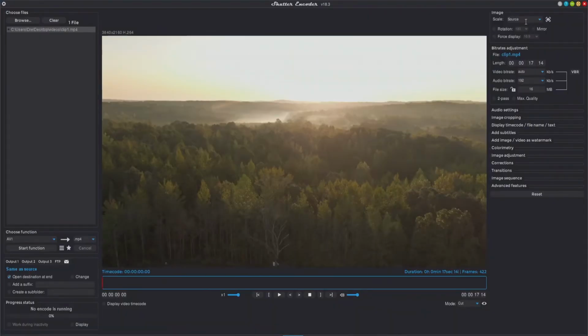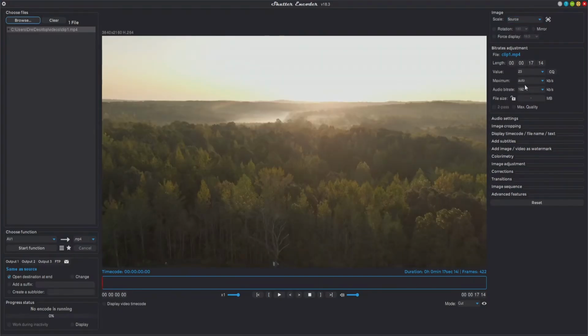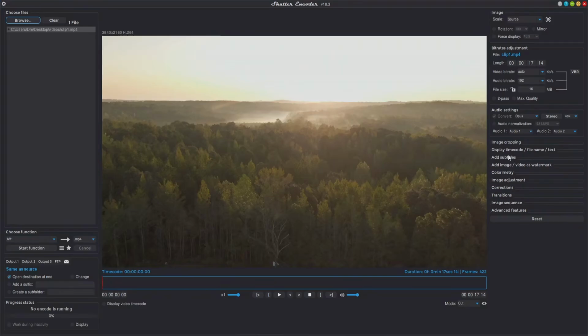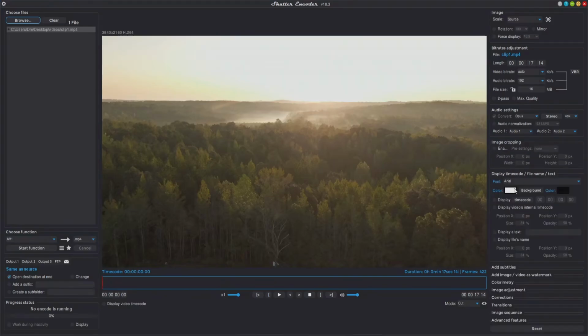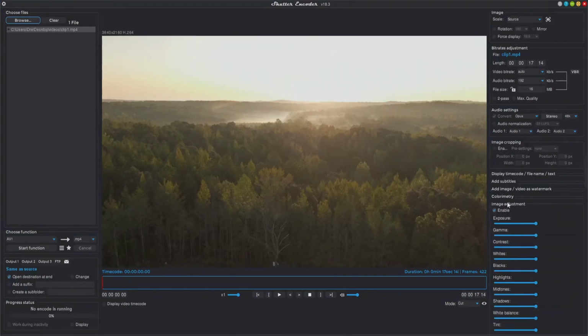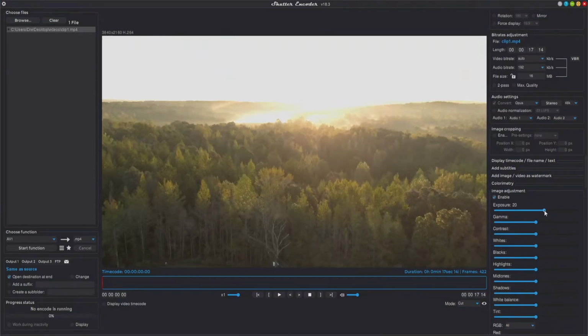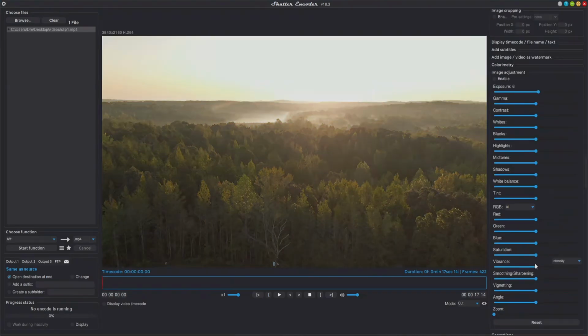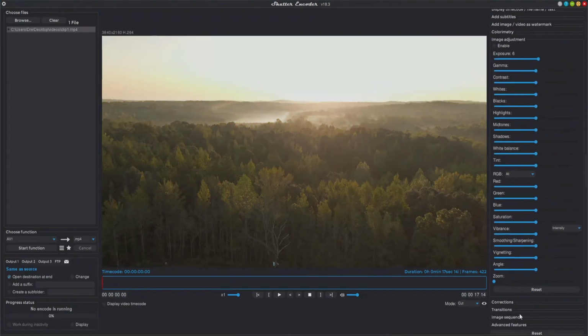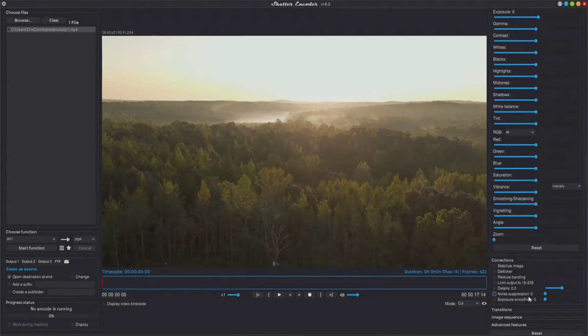On this right side here, you can set the resolution, rotate, force an aspect ratio, adjust the bitrate quality, variable or constant, along with audio settings for the video, image cropping. You can add a time code, and my favorite, image adjustments. You can adjust things like the exposure, the whites, the blacks, the midtones, all these things you can modify and get a preview of. RGB, so you've got a lot of options of how you want to modify the video and the output.